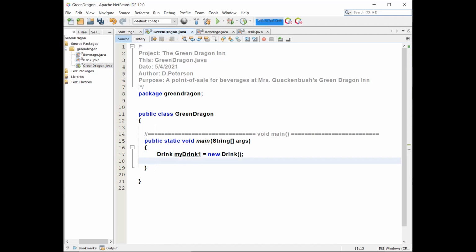And it's not screaming at me. So it must be able to, at that point right there, okay, I've instantiated the drink. Now I'm just going to add attributes to it. If it couldn't find my drink or beverage, that would be screaming at me right now. So now I should be able to just do my drink one dot set drink name.